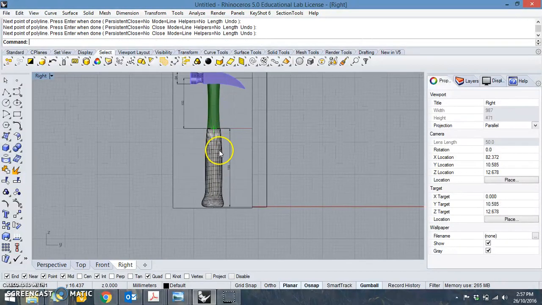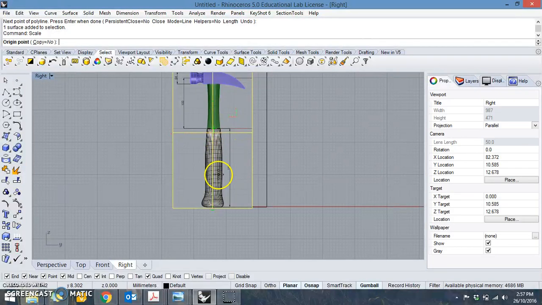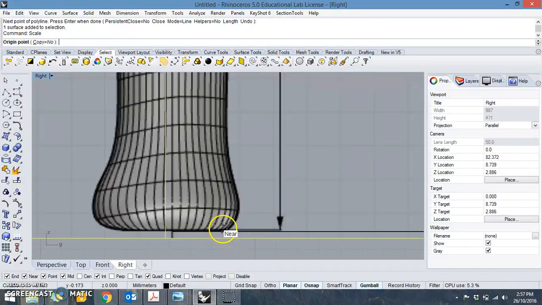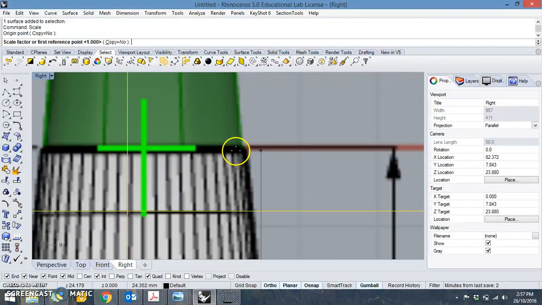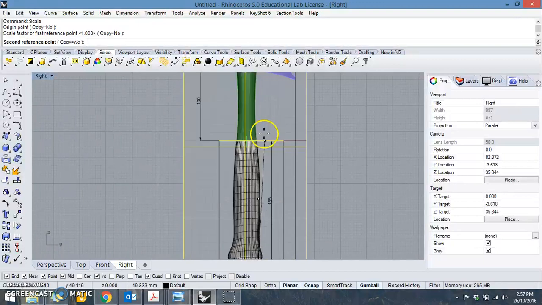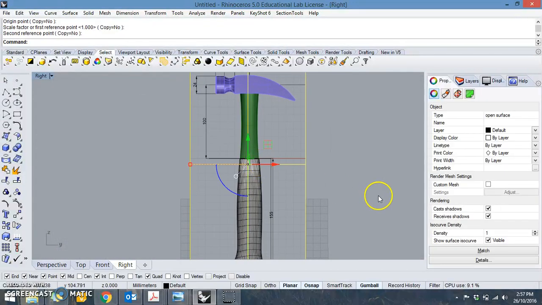So the next one, we need to scale it. Scale it. Make sure you snap to near the bottom line, and then you lock it to the top here. And you drag it, and then lock it to place.